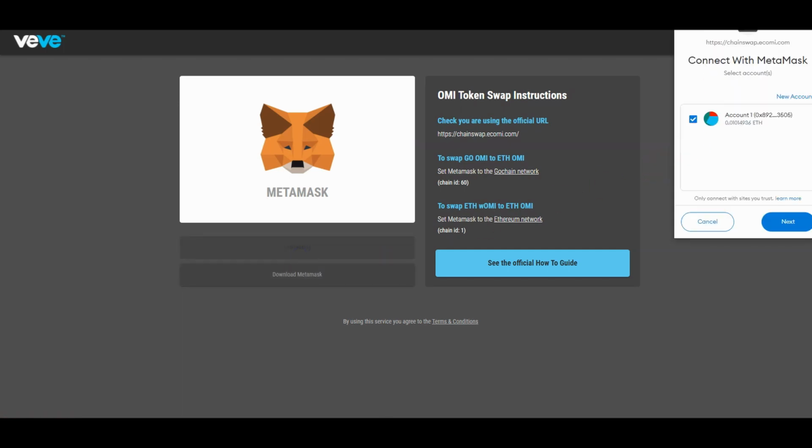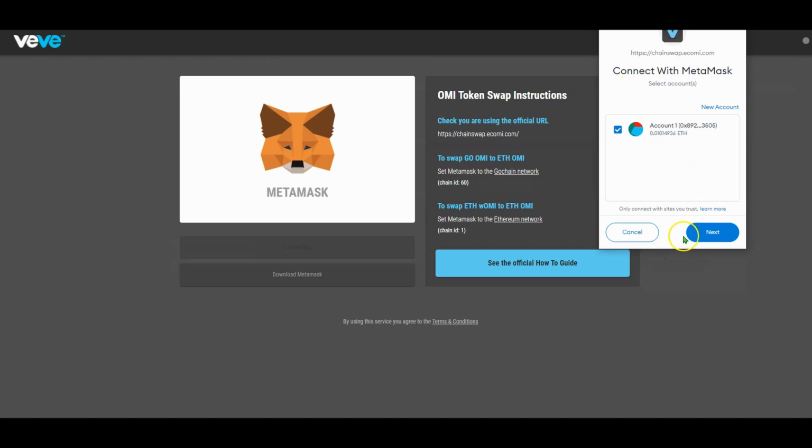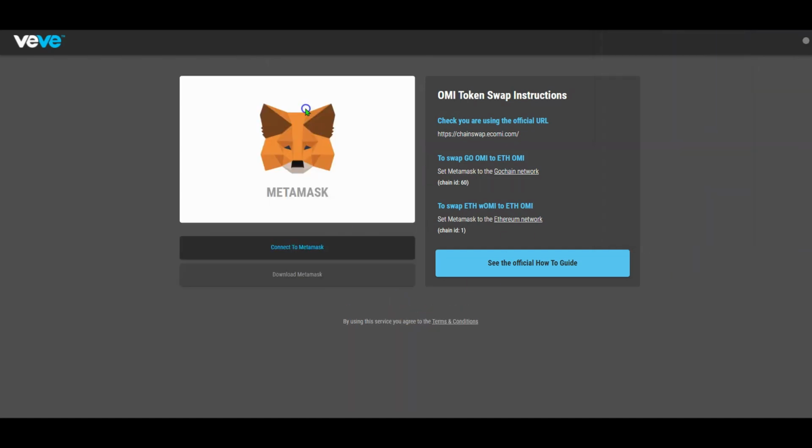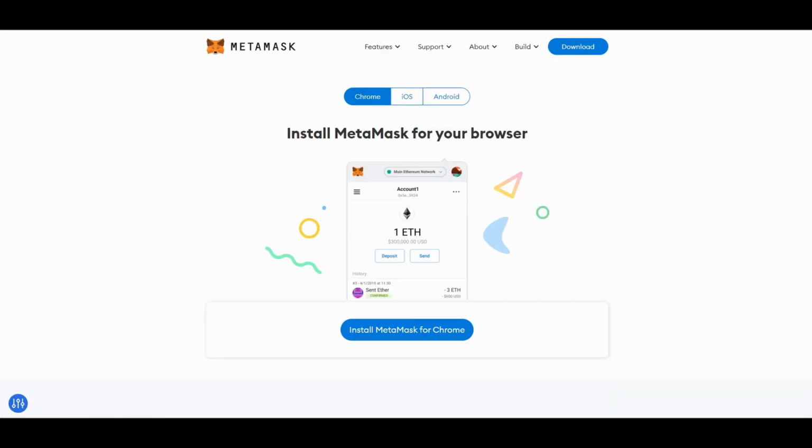Let me see if I try to connect. I already have one, so I could probably connect to it. But I'm going to leave that for another step. Okay, whatever. So just download it. Just click here, and you'll see the install MetaMask for Chrome here. You click on it and you set it up.